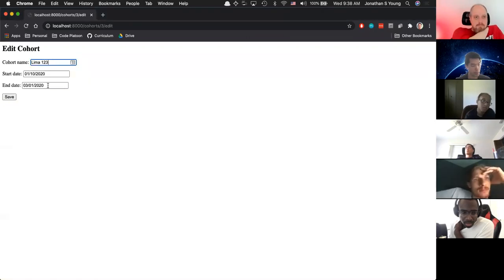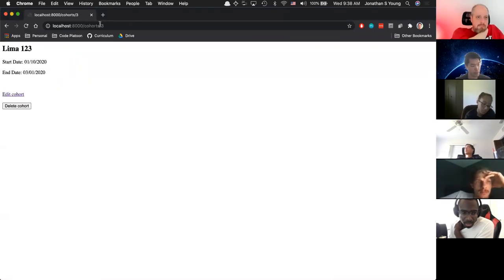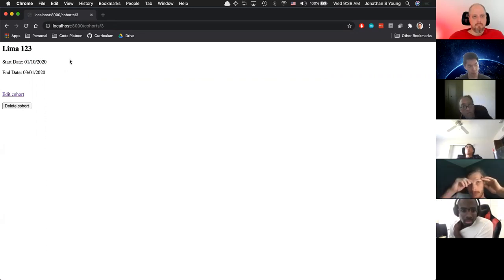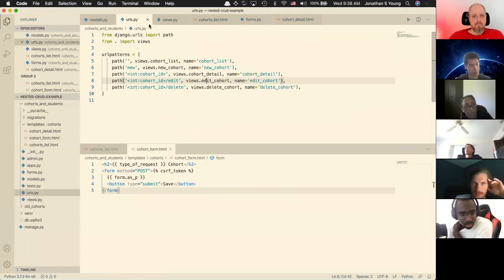So let me just call this Lima123. It's the same number as what we saw before, /cohort/3. So we have Lima123 over here, and then now I'm just going to delete it. But when I delete this, let's see where this comes from. So I'm on /cohorts/3, /cohorts/some number. So it takes me to the cohort detail.